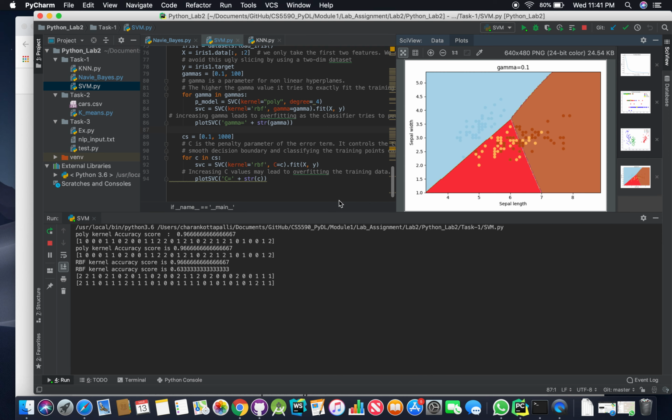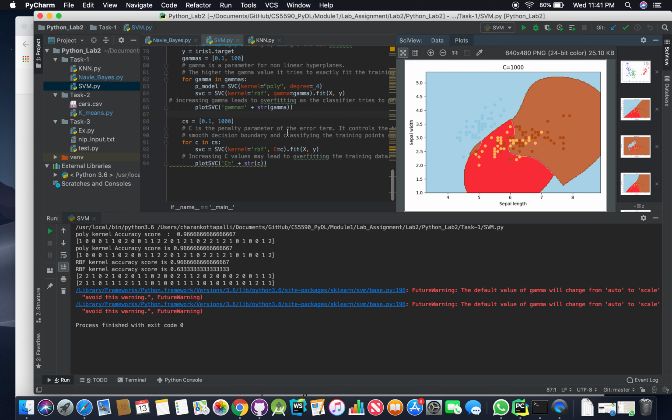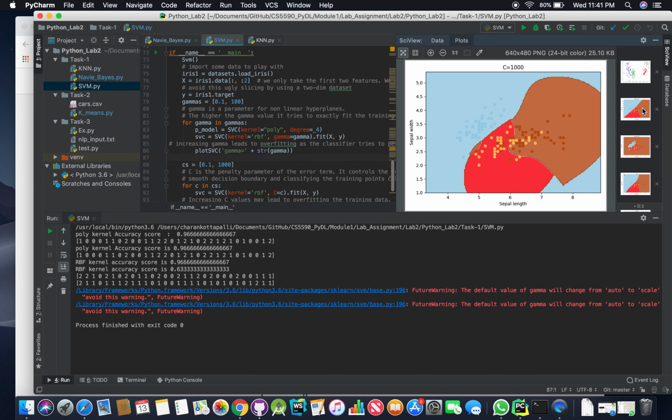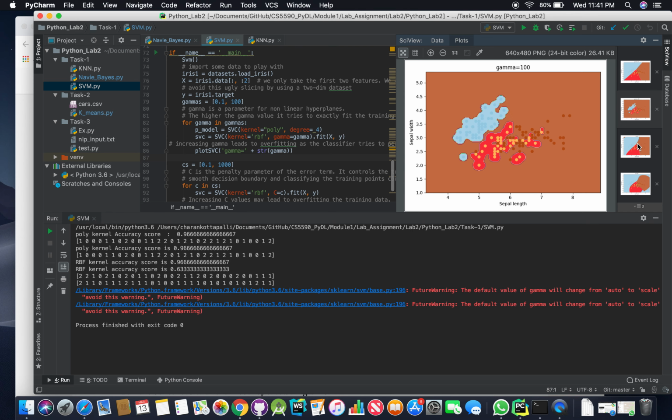Here is the output, the working output. There are multiple graphs taken for the multiple datasets, and each epoch. Yeah, here you go. For different gamma levels, I have taken different support vector machine plottings.